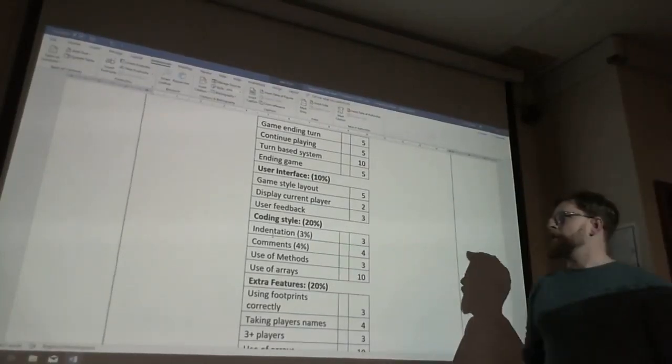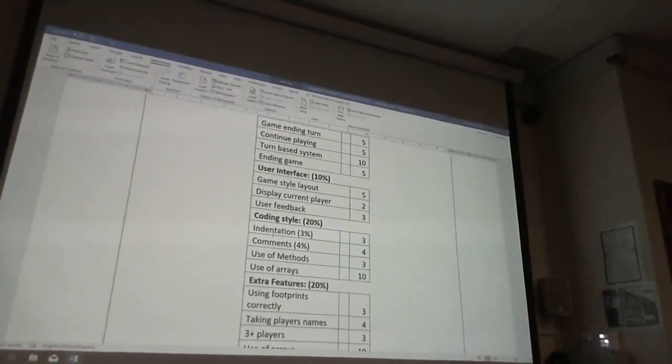Displaying the current player is worth 2 marks. And then giving user feedback. When something happens in the game, the user should get feedback. You rolled a shotgun. You only have 2 lives left. You rolled 3 shotguns. Your turn is over. It's now player 2's turn. You roll 2 brains. Your current score is whatever.